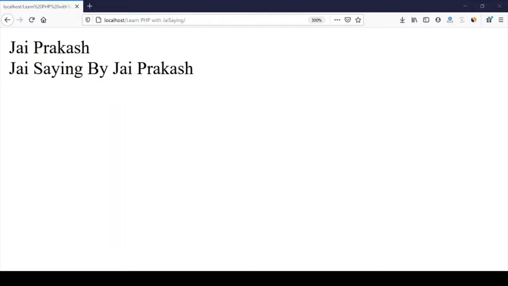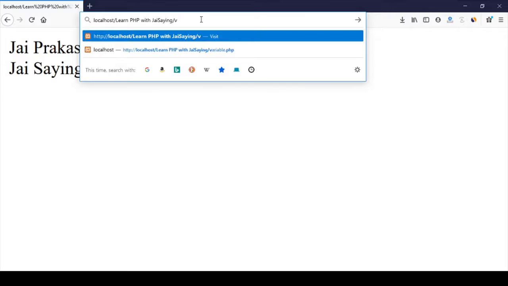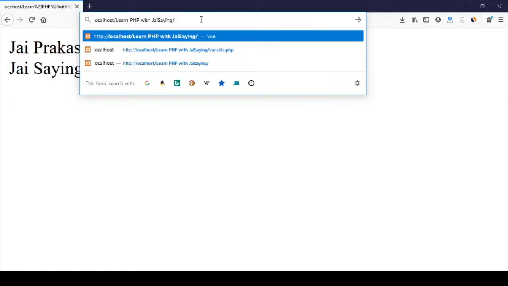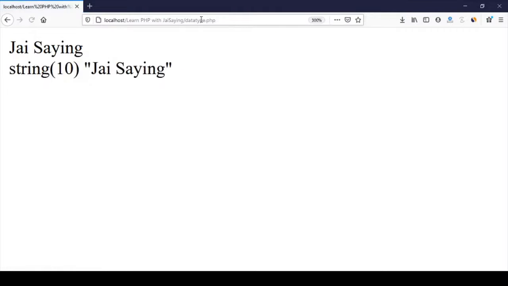Okay, so I am in Mozilla Firefox and I have opened it. For executing the data type also, you have to follow the same process. First of all, you have to go to the browser, type localhost, type your folder name, in my case learn PHP with JSON, and I have created one file called data type.php. So you have to type the same file.